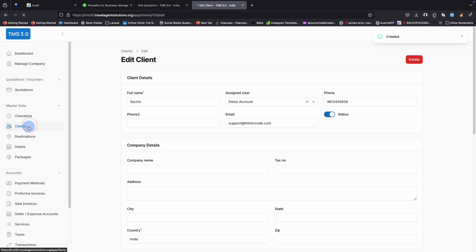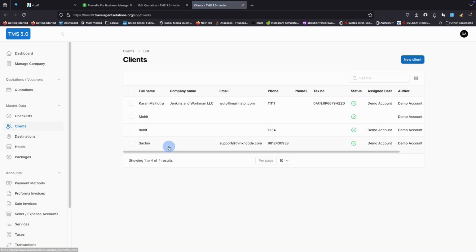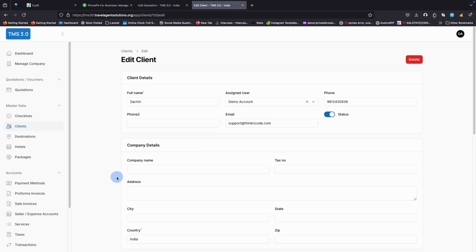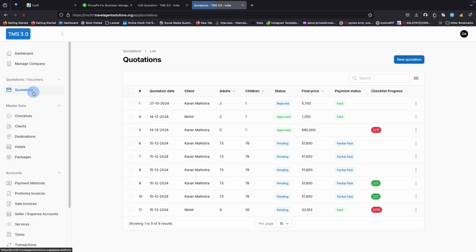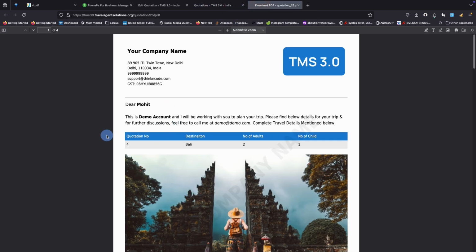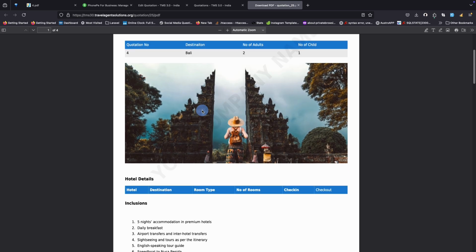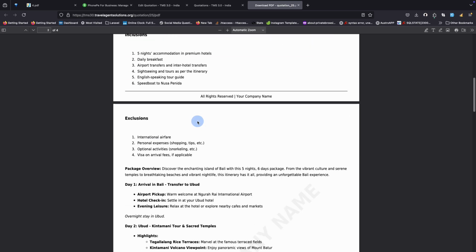So what happens basically is once the client is added over here, we can easily create quotations for the client as well. Let me click on the quotations and I'll give you a quick overview how the quotations look like. Once a quotation is generated, it looks like this. On the top, your company details would be coming and your logo and a small introduction part, and it would be followed with all the details of the package.